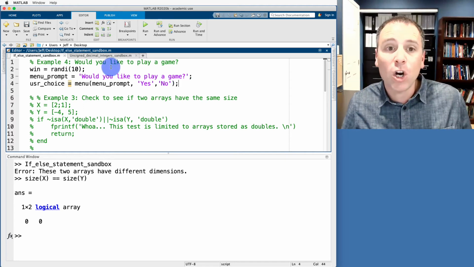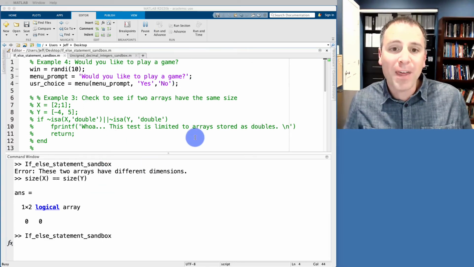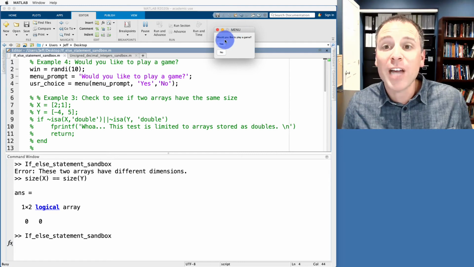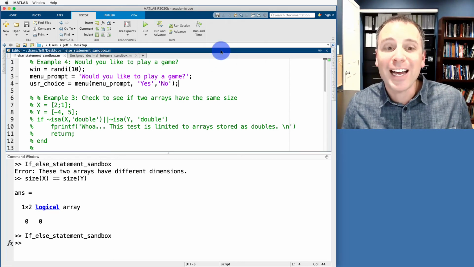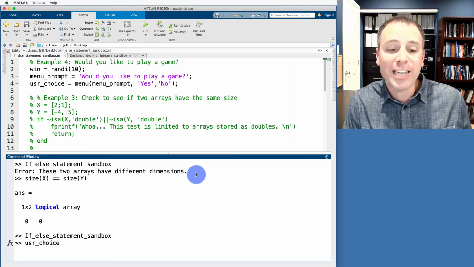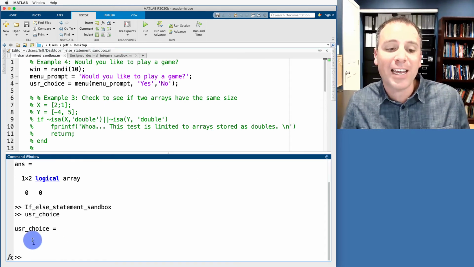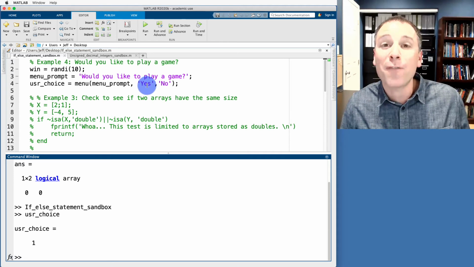Let's run this code and see what happens. The moment that I run this, MATLAB produces a menu dialog box and I can choose either yes or no. Let's choose yes. After I've done that, user choice is now in memory. Notice in this case, I am obtaining 1 because I chose the first of those options.